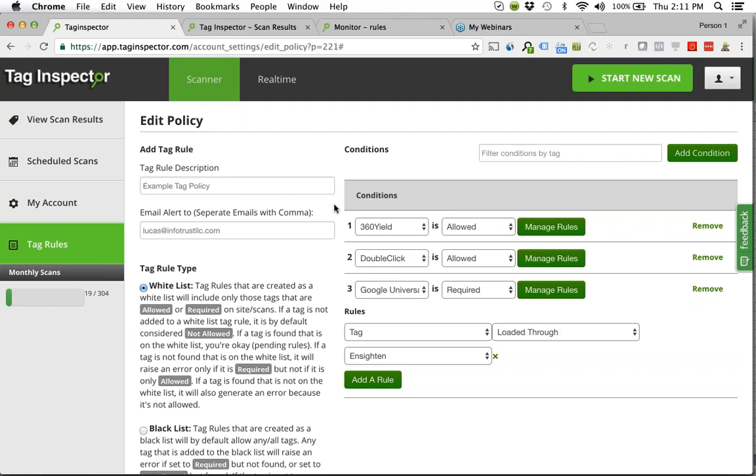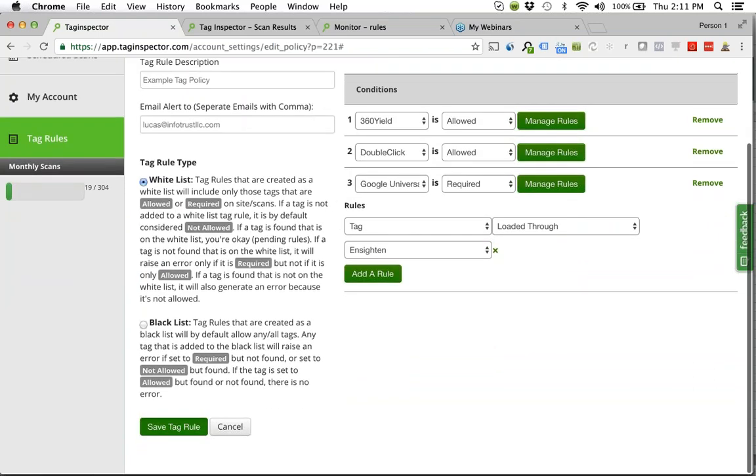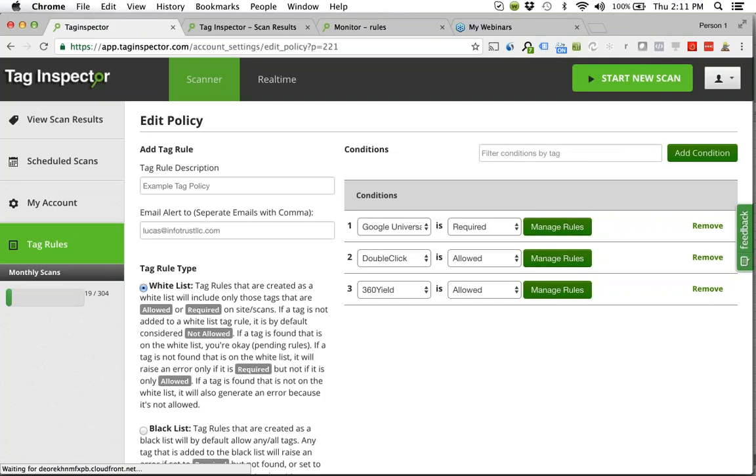So great. So now we have defined a policy. We've created that rule here within the Tag Inspector system. I just save that and remember the name, obviously example tag policy. Now I can go up when creating scans and apply that to those scans. So when it comes to creating scans, up here in the top right hand corner of the user interface, we can just go up to start new scan.